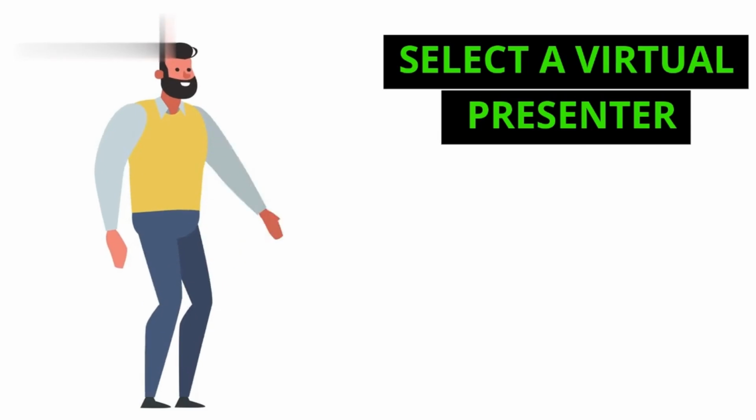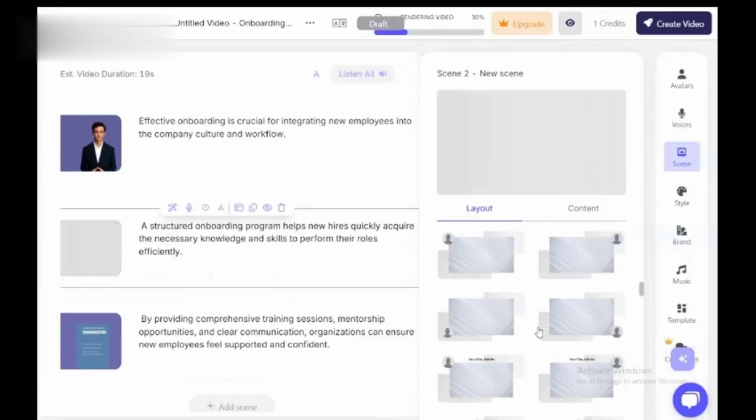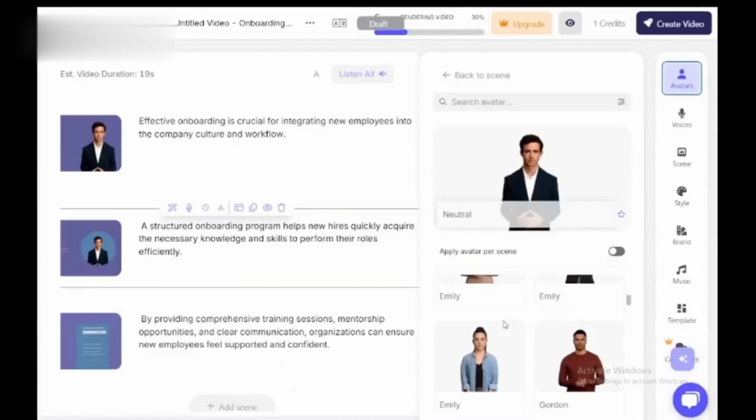Step 4. Select a virtual presenter. Choose from a library of realistic AI-generated presenters. These avatars can narrate your script with professional delivery. Customize their appearance, tone, and language to suit your video style.